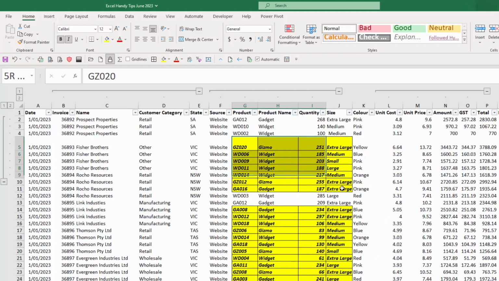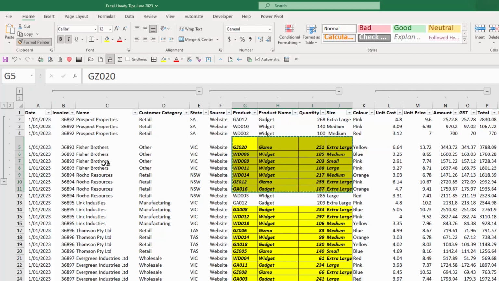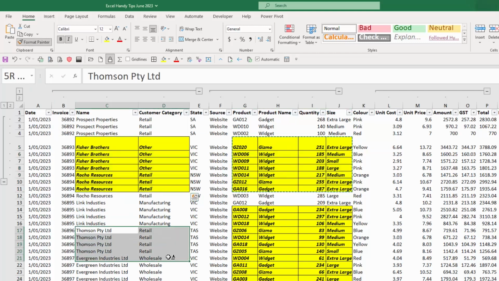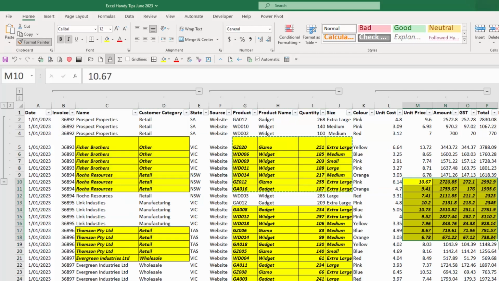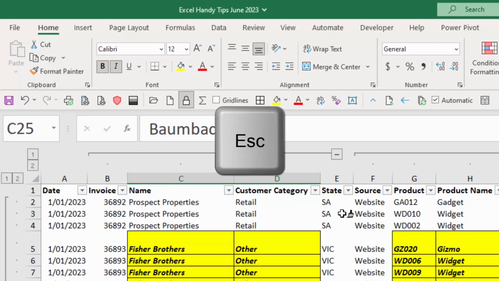So let's say we want to do it more than once. So what you can do is double click the format painter. Now I can apply that format as many times as I like. Notice that we've got a paintbrush icon there. To get rid of it, you can click back on the format painter or press the escape key. That sort of gets you out of everything.